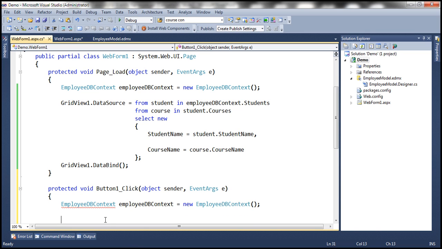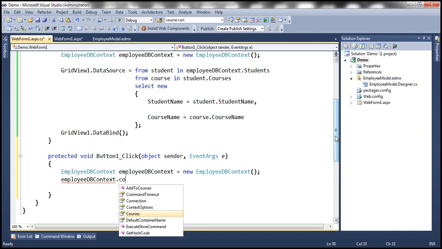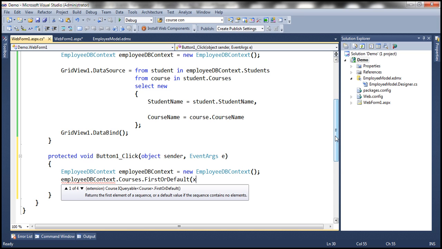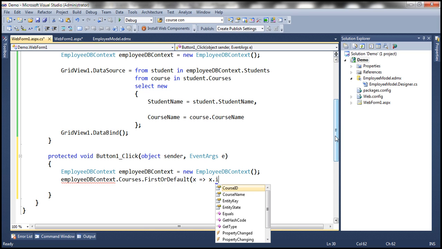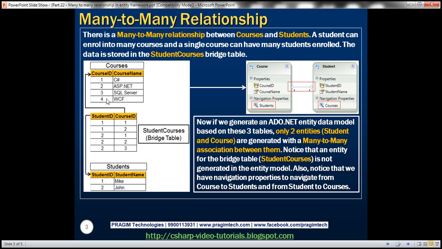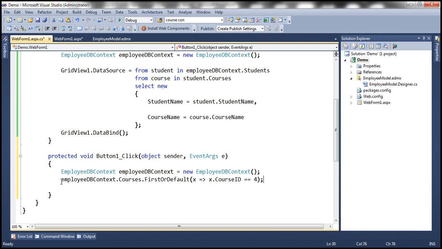And now, what is the course? We want to enroll Mike into WCF. So we need to first get hold of that course. And how to get courses? We can use this employee DB context object, and it has got courses property. So it's going to give us all the courses, but we want the first or default course where the course ID equals 4. Because if you look at courses table, WCF course ID is 4, and this first or default is going to return a course object back. So let's store that in a variable of type course, and maybe let's call this WCF course.